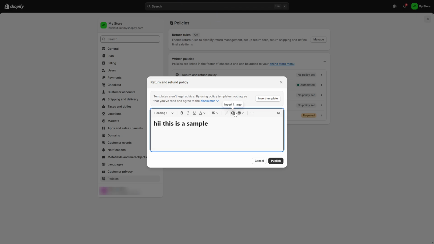The goal is to remove friction by answering the questions customers are most likely to have before they contact support. Use plain language, short paragraphs, and examples where helpful. Keep policies consistent with your shipping and inventory processes to avoid conflicts. If you sell internationally, consider notes about regional differences and link to any country-specific details hosted on your site. Keep the tone friendly but firm, and avoid vague terms that could create confusion.